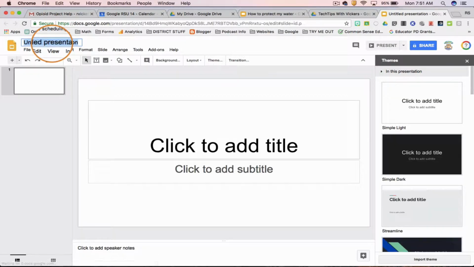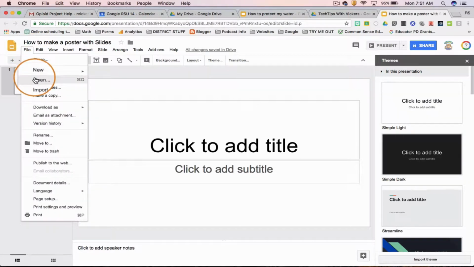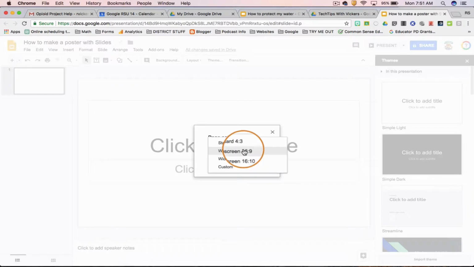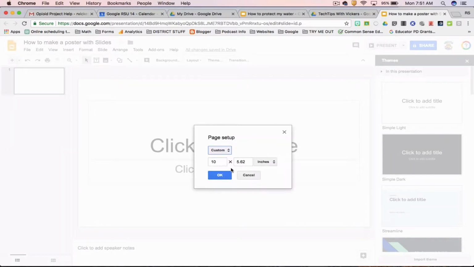So first, let's give it a name. How to make a poster with slides. Hit enter. Now I'm going to go to File. Let's change the size of this poster. I know that the paper that I'm going to use is 18 by 24, so we're going to go to Custom, and we're going to change this.